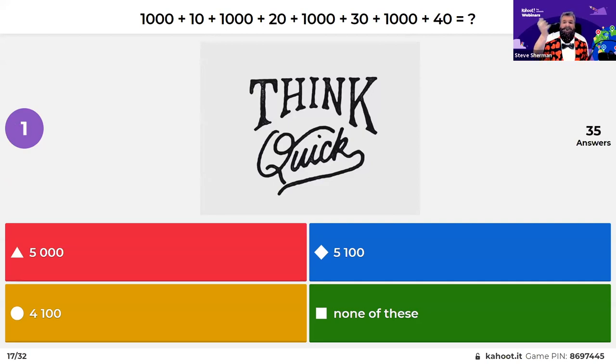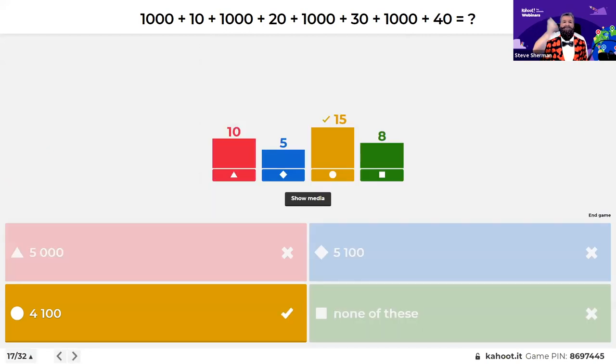And of course, you could see the questions and the answers on your device. For those of you who still want to join, remember the PIN code is in the chat, and Isabella will post it in the chat. It's also on the bottom right-hand corner of the screen, so you can join in at any time.